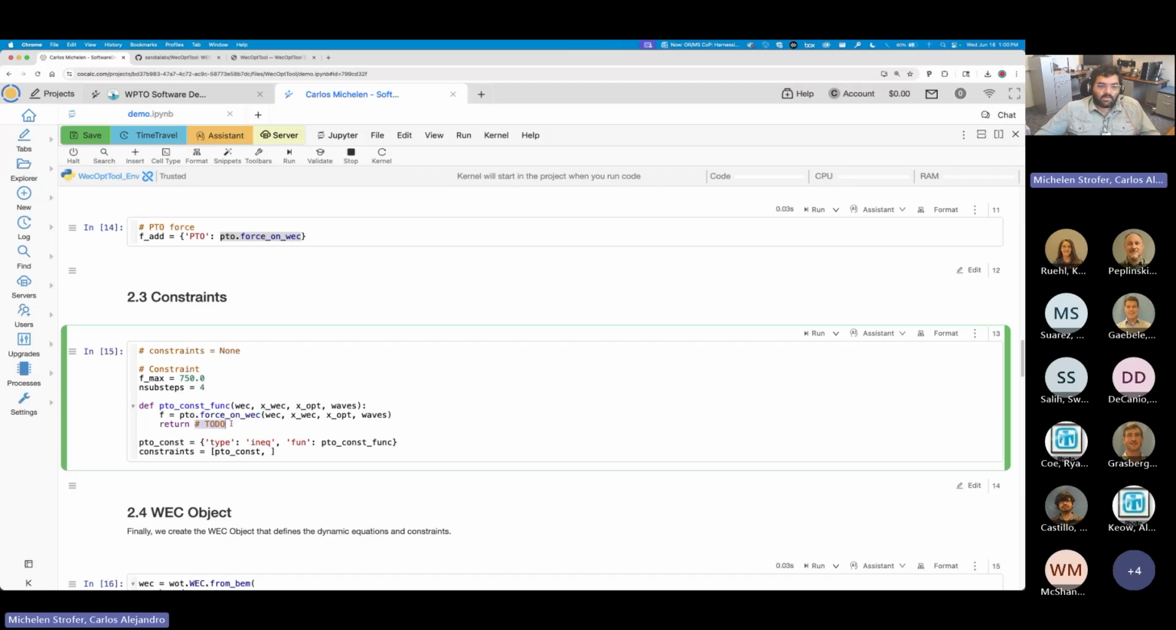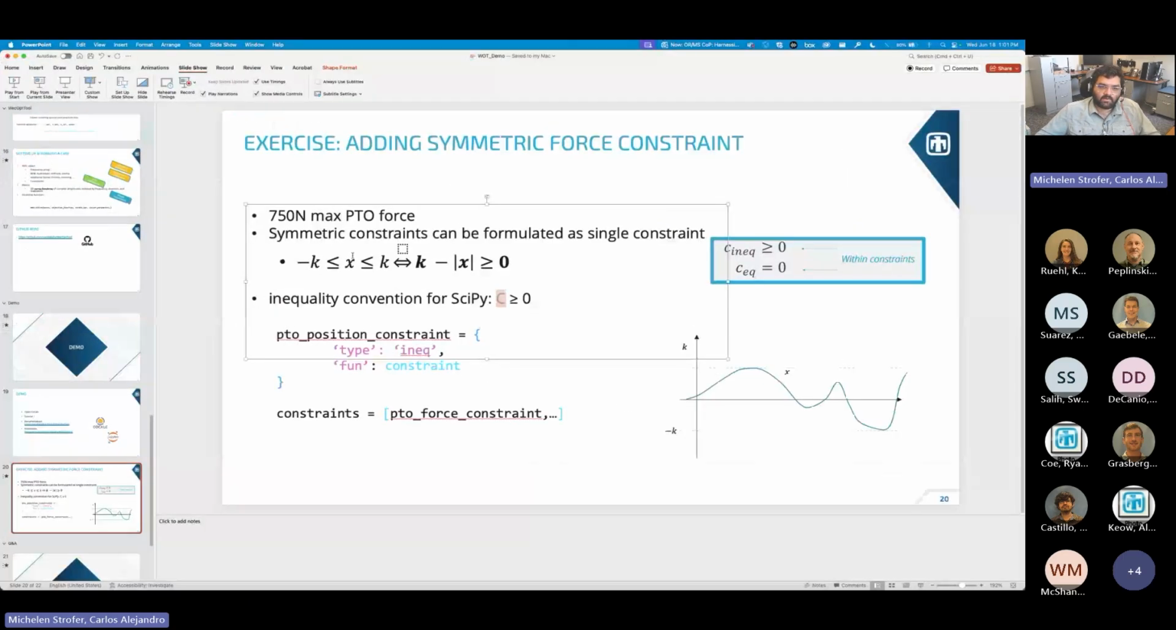And then the thing that we want to be greater than or equal to 0 is our maximum force minus the absolute of our actual force. And we want this to be greater than or equal to 0 to satisfy our constraints. Remember, you can write asymmetric constraints as your limit minus the absolute of your actual value. It has to be greater than or equal to 0. And SciPy asks you for this calculation that you want to constrain to being greater than or equal to 0.